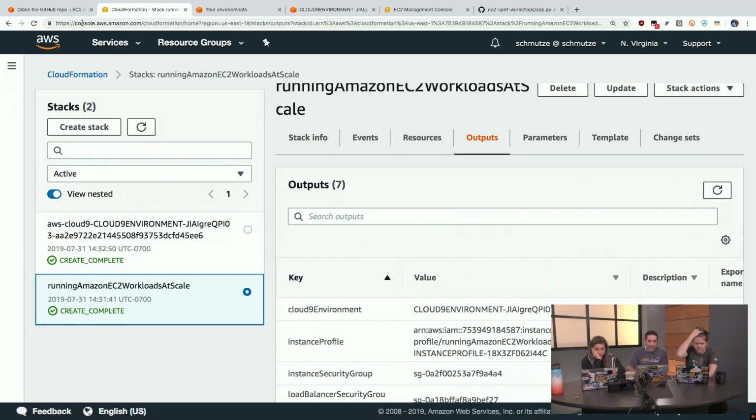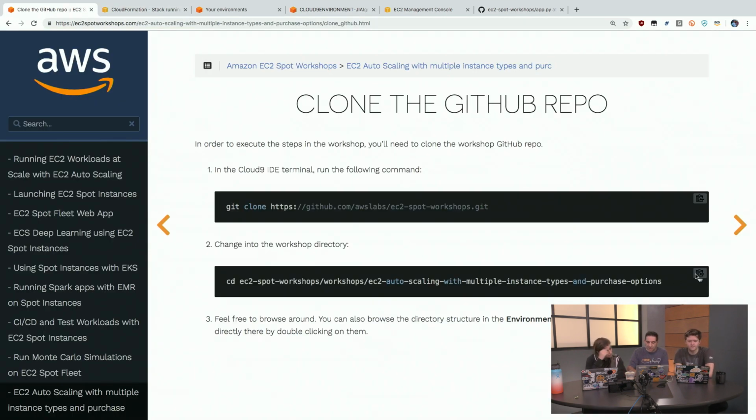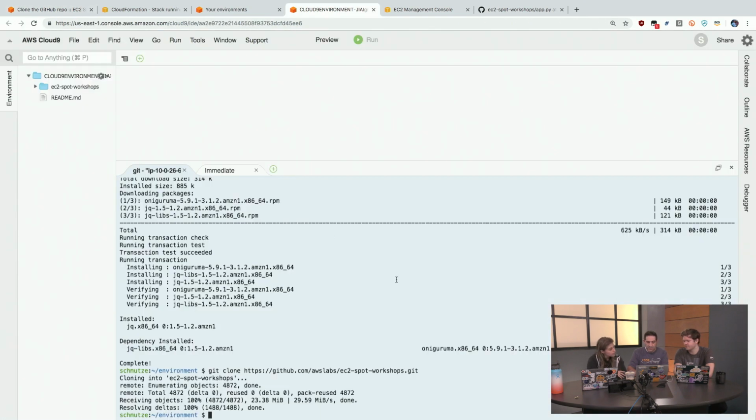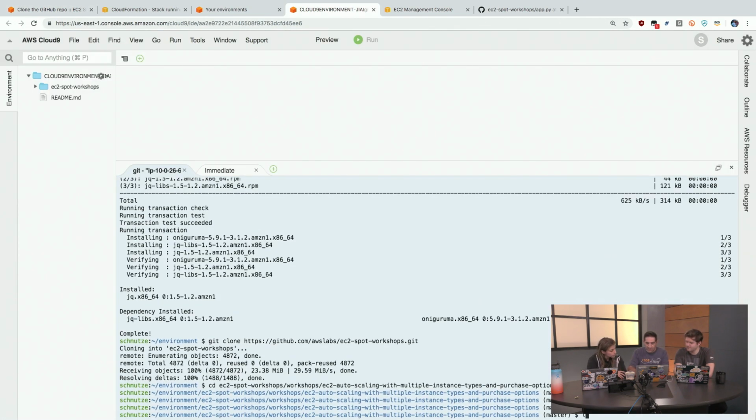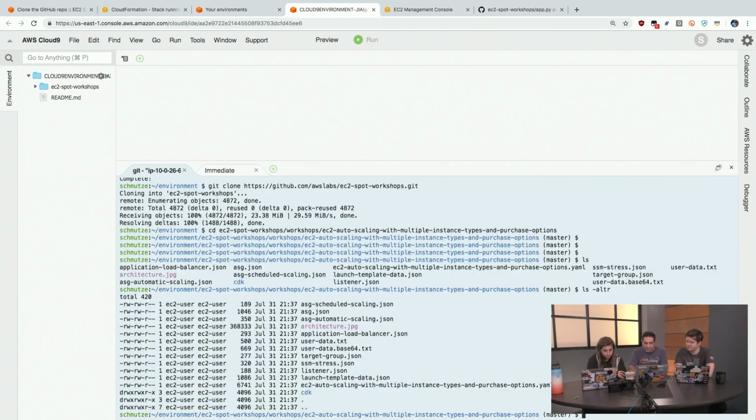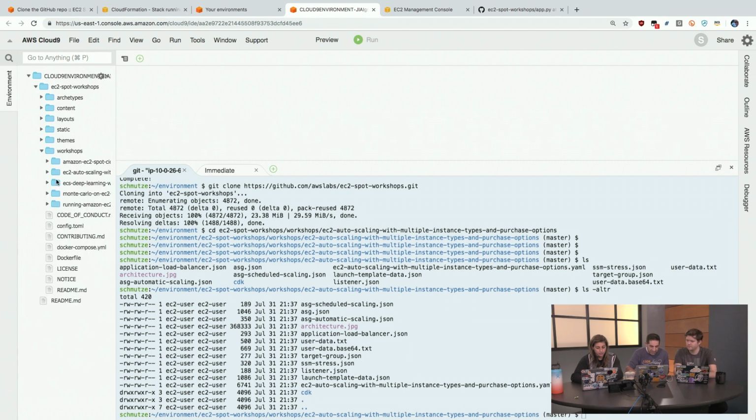Yep. So what we'll do here is change directories into this environment. I can see in the bottom I've got an environment that has some pre-configured configs that we will then modify to launch our environment. And we can see that I also have access to this directory structure on the left.